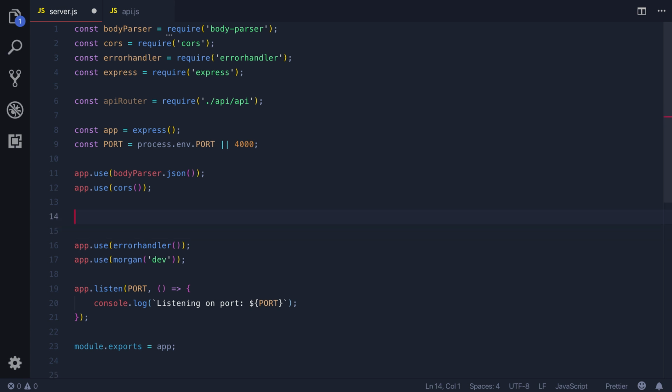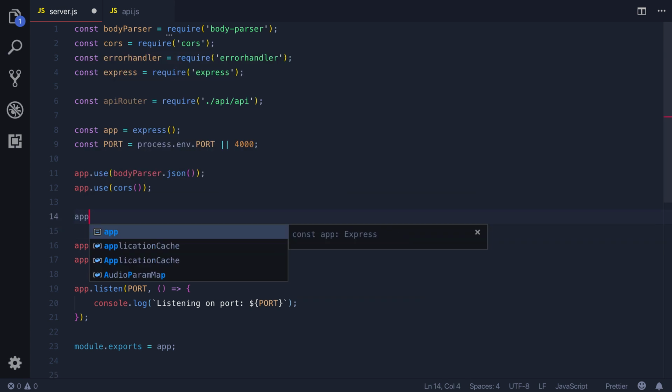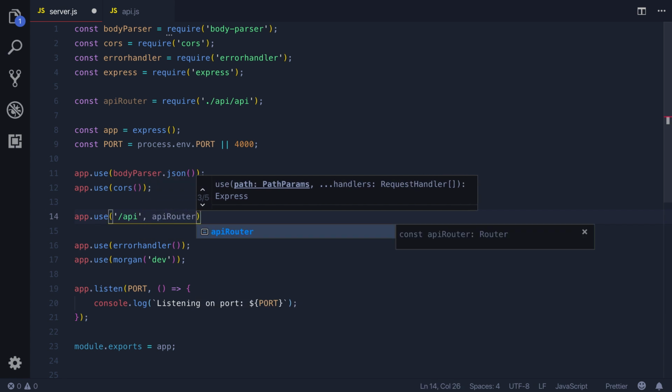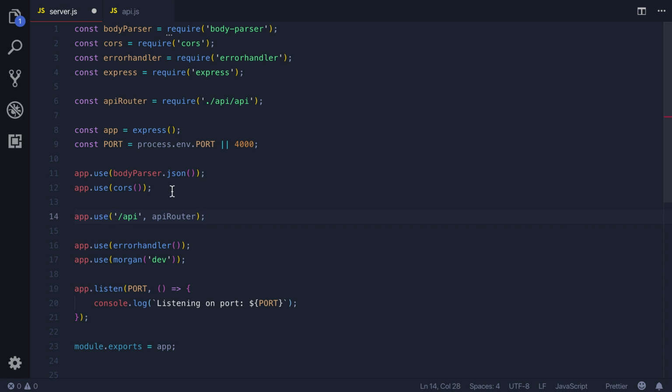Let's go ahead and set up our APIs to start off with a specific endpoint. We can set whatever endpoint we'd like. I'm going to specify we want it to start out with /api, and we're going to set that up with our API router. This middleware is basically going to set up all our paths to start out with /api, and our API router is going to be in charge of figuring out what to do with those routes and how to handle them.